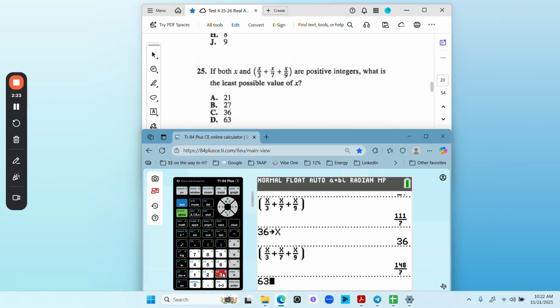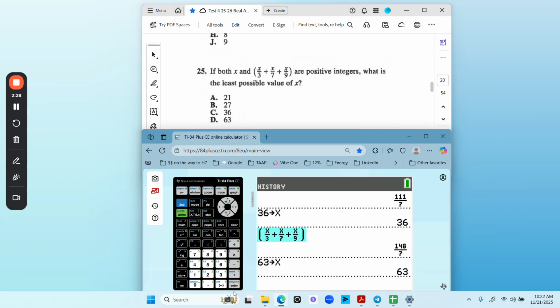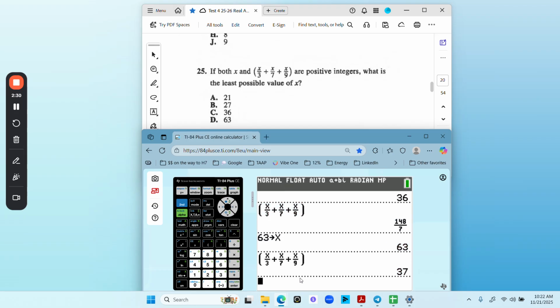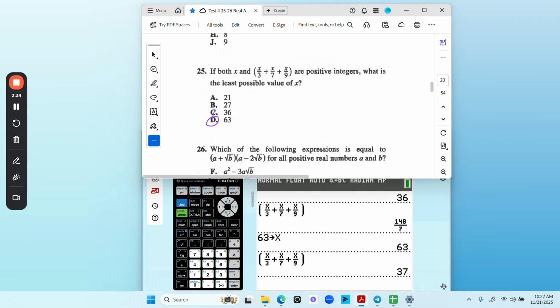But we could double check, because it's the ACT and all. Come up, select it, and I get an integer, which means 63 is the correct answer.